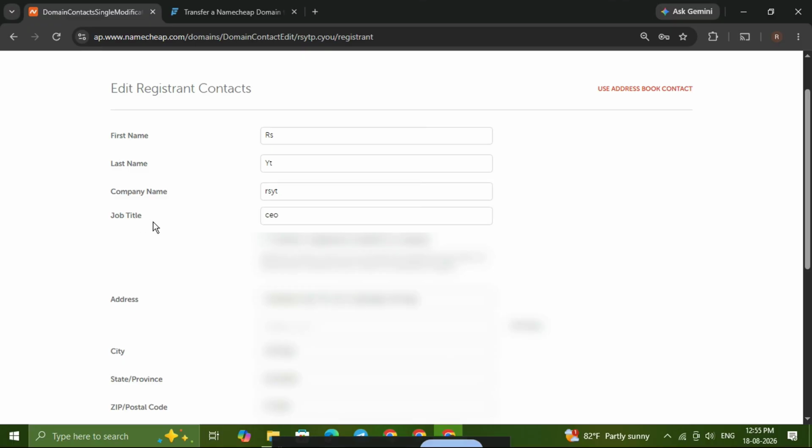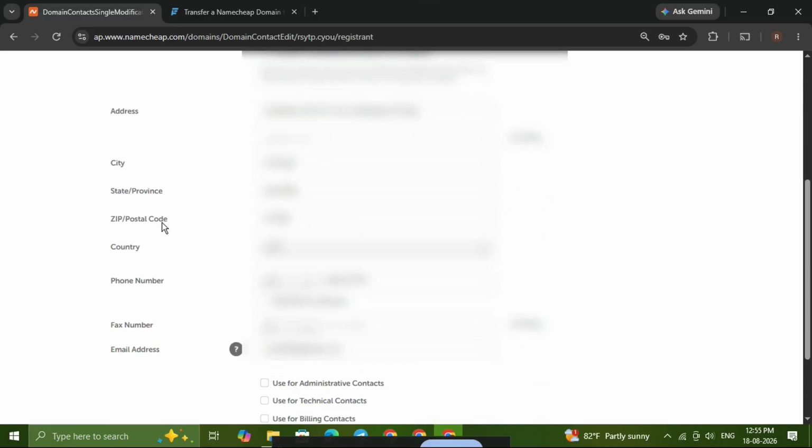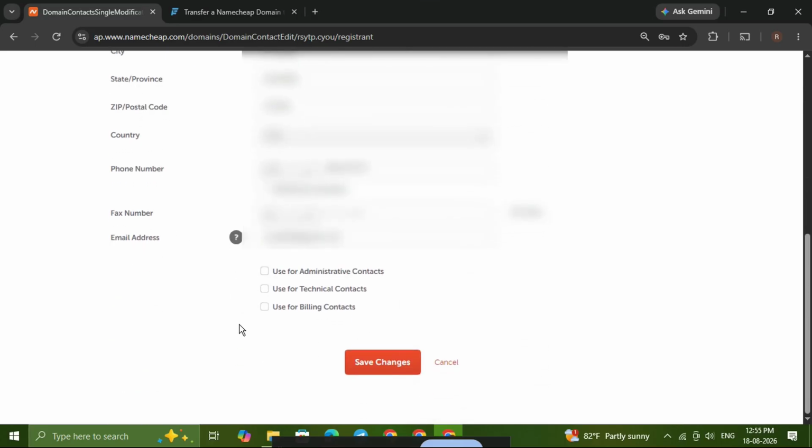If you need the same information applied to your administrative, billing, or technical contacts, Namecheap usually gives you an option to copy or apply the same contact details across those sections. This can save time and help keep all your domain records consistent. Once you've reviewed everything and confirmed the information is accurate, click Save Changes.